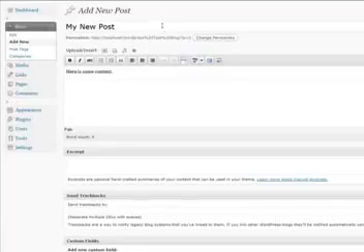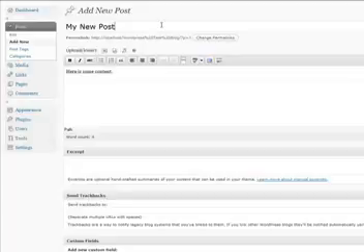Alright, right here is the post section. Basically what you do is you go over to post in the navigation and you click on add new. And basically what you want to do, the very basics of it, is you add a title and some content and you hit the publish button. That's basically the overview of posts. There's a lot more details to it.